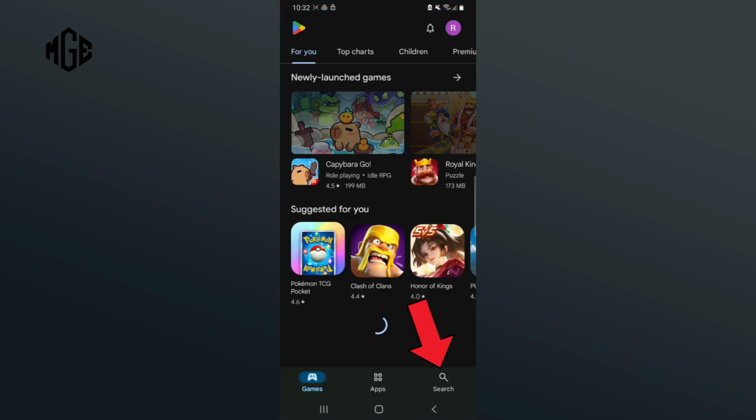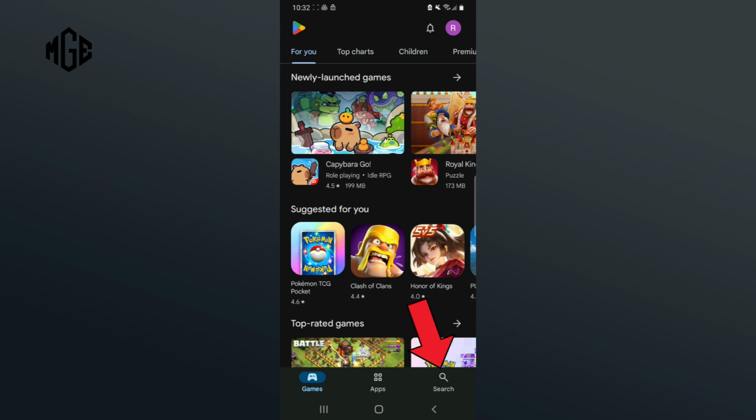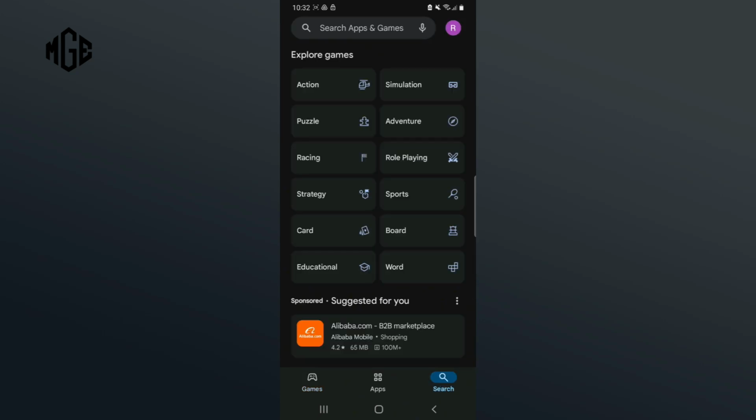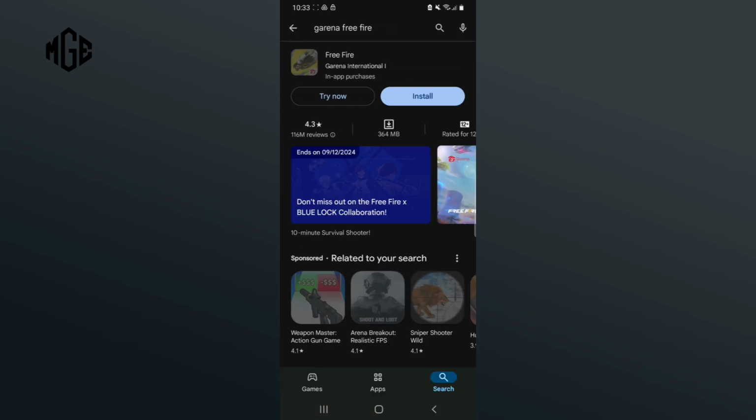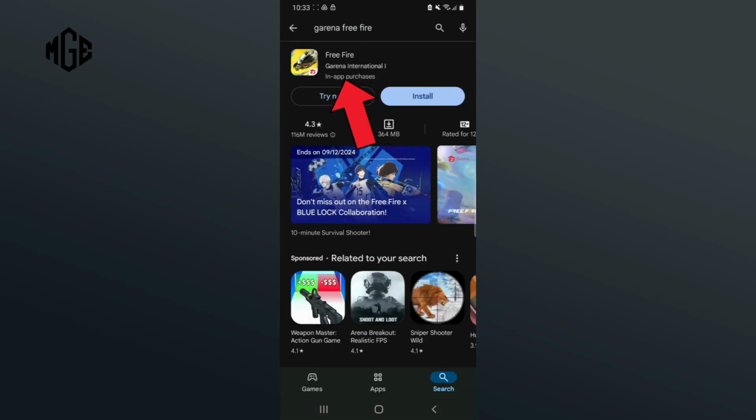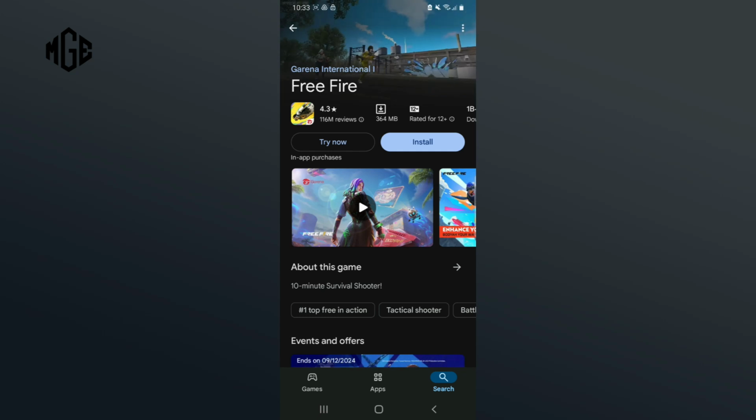After that, tap on the search button which is at the bottom right corner of your screen. Now tap on the search bar and type Garena Free Fire. Then tap on the Garena Free Fire again. Now click on the install button.